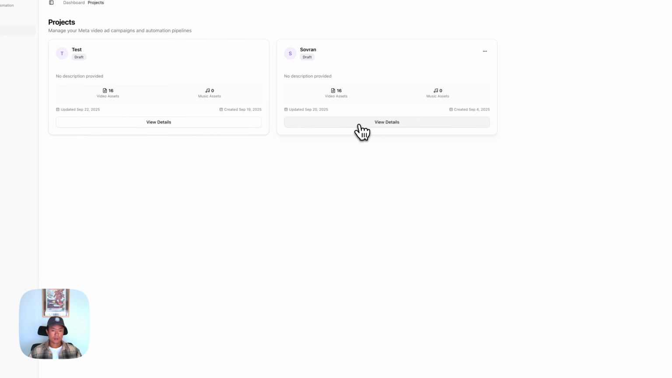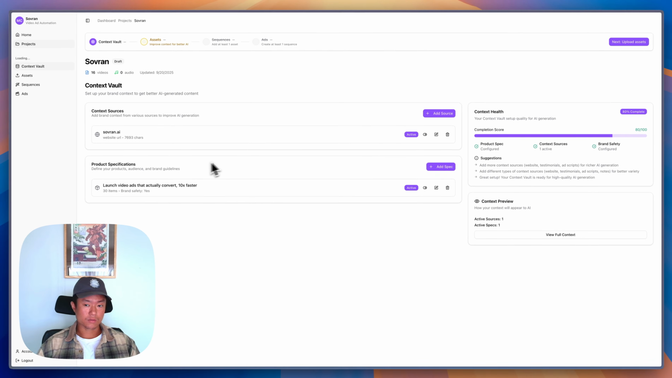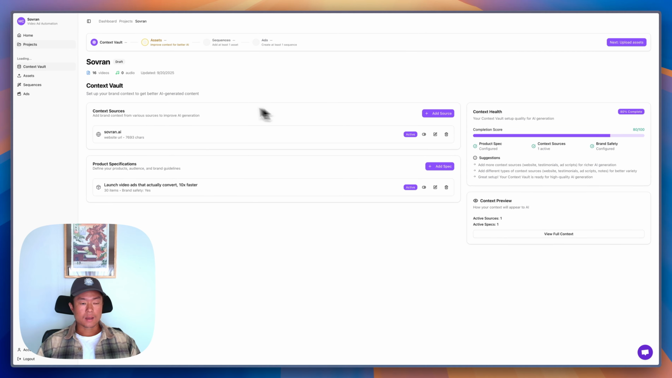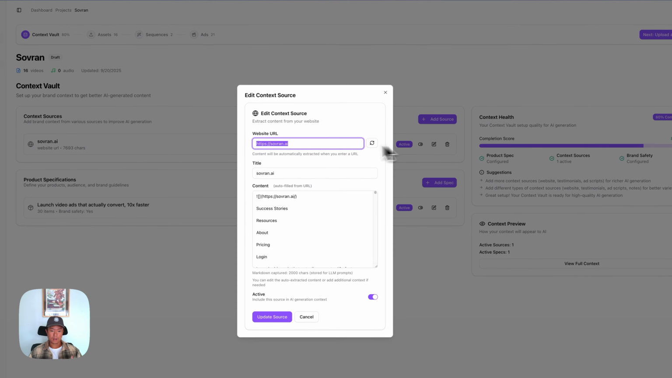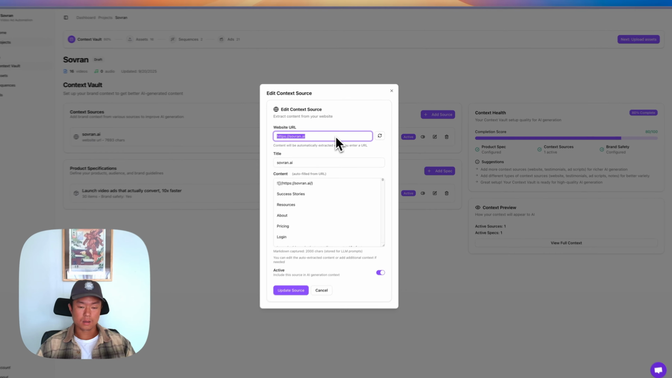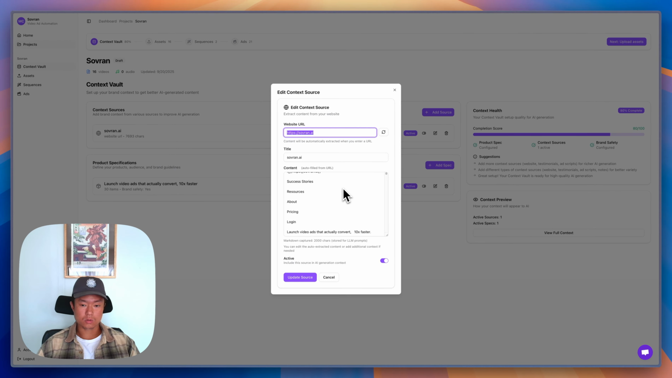So I created a project for myself. So I'm clicking view details. And the first step that you want to do, this is optional, but you can create a context vault storing all of the information of your brand. So it'll scrape your website. So here I inserted my website for the scraper to get all of the information.